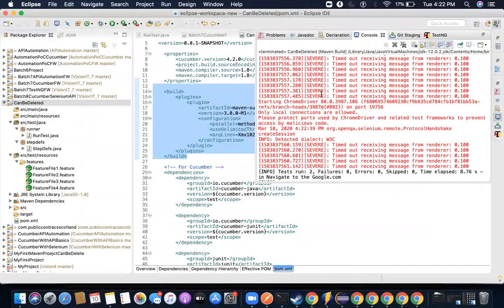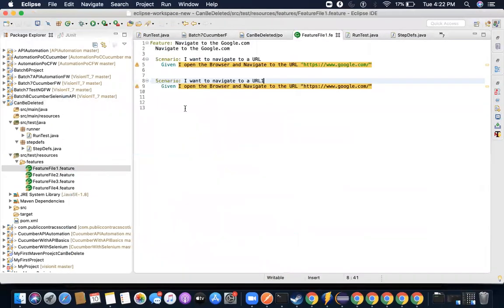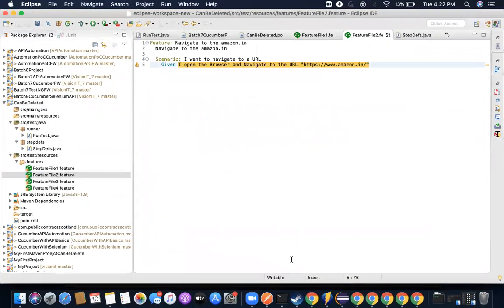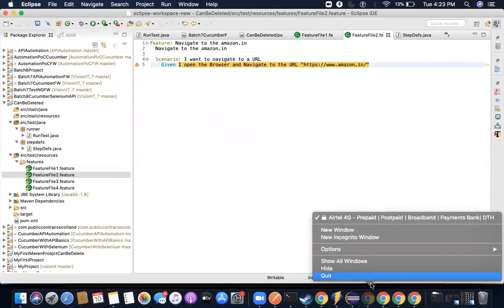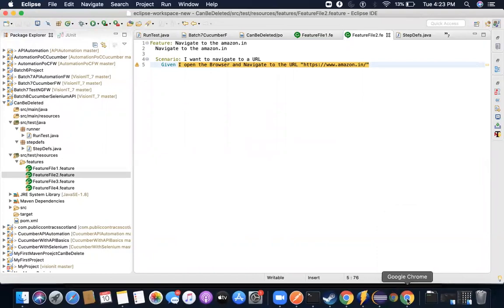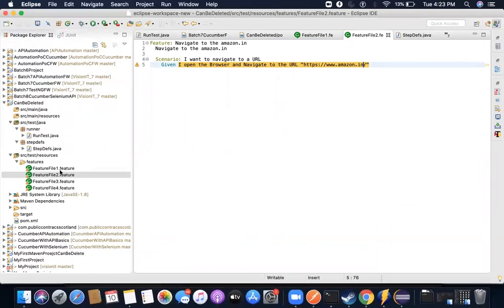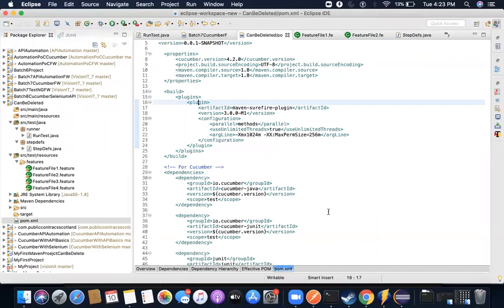So 5 test cases executed, everything got executed in parallel. So if you notice, this has 2 feature files, 2 scenarios per feature. Now this is 1. So if you see 5 browsers opened here. Now you can control how many instances you want to run in parallel. Let me close these, otherwise it will have a memory impact.